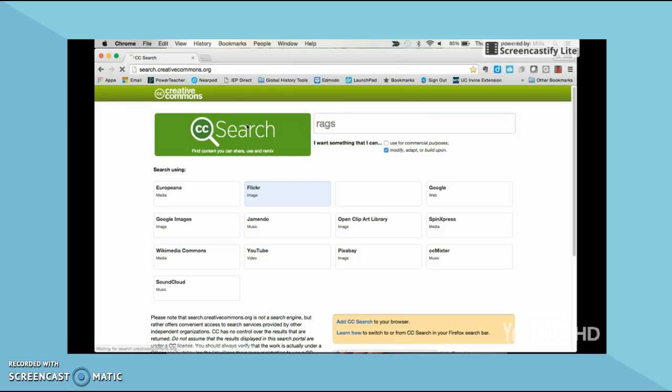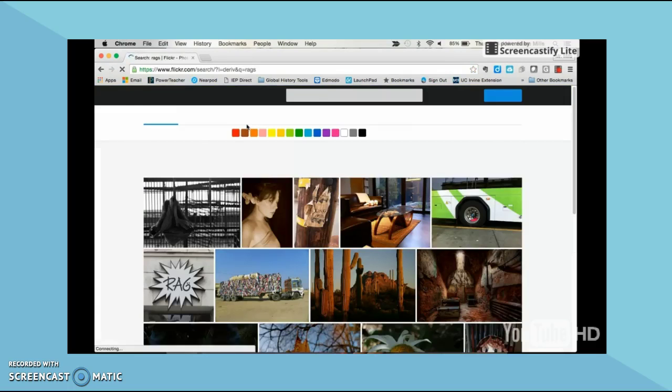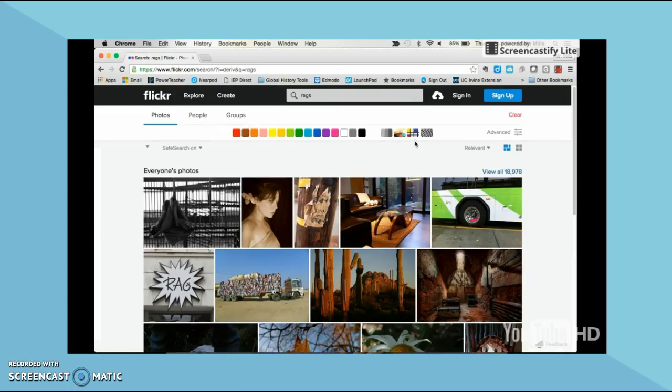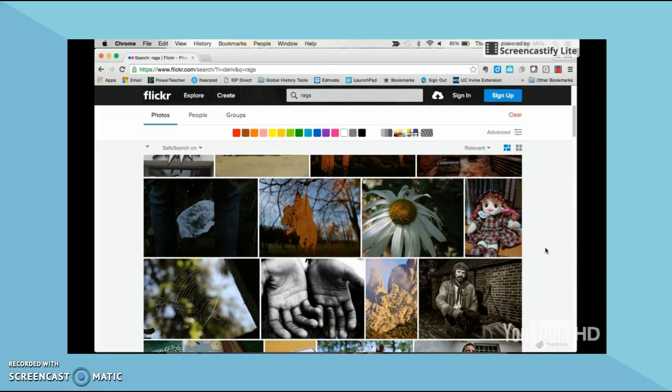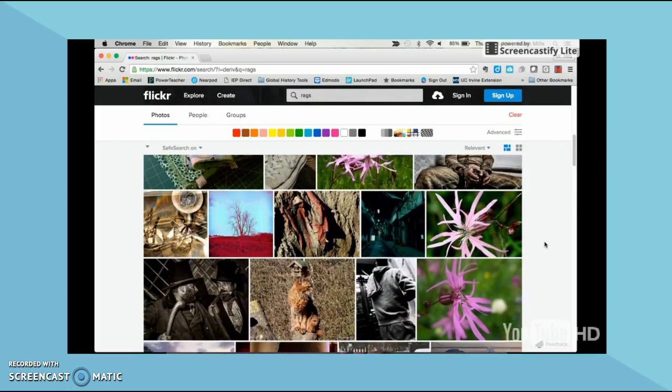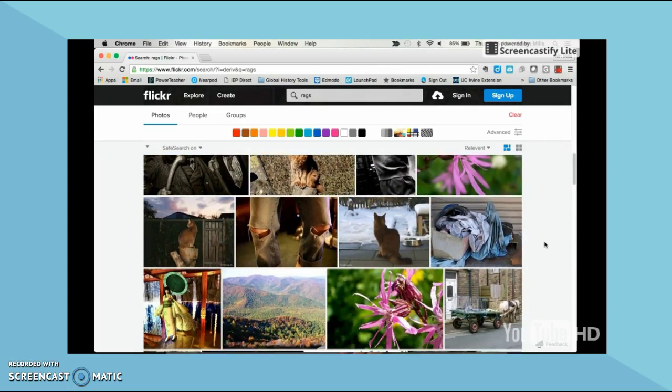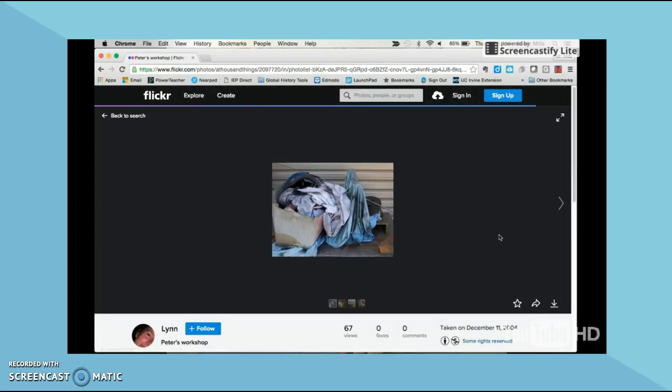Once that's done, you can search for whatever media you are in need of from a number of different sites and sources. I use Flickr. Since I'm using my acronym RAGS as an example, let's search that term. Now I'll look for an appropriate image. Ah, here's one I like.